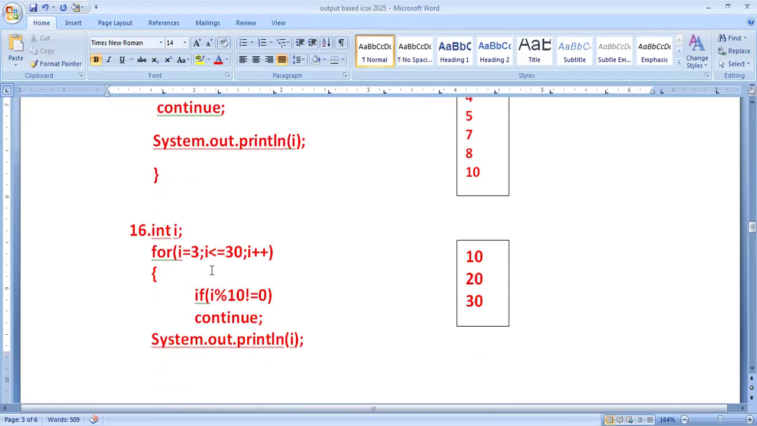16th again. For I equal to 3, I less than equal to 30, I plus plus. If I modulus 10 is not equal to 0, then continue. Means अगर वो 10 का मल्टीपल नहीं है तब वो कंटिन्यू कर दे रहा है. तो 10, 20, 30 it will print. In all other iterations it has skipped it. ठीक है.